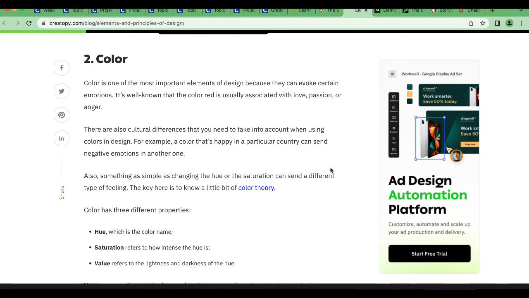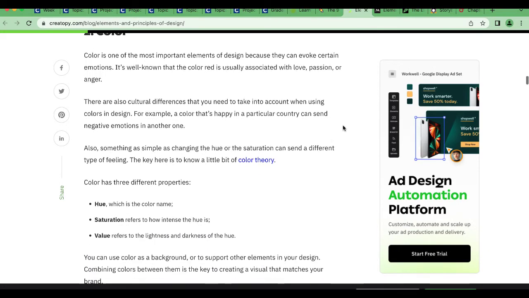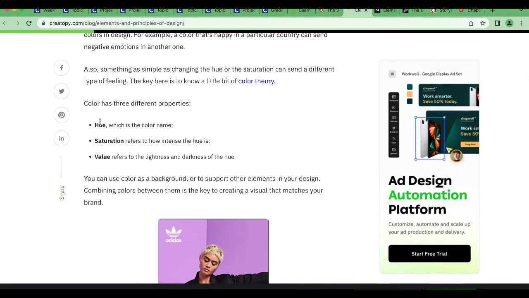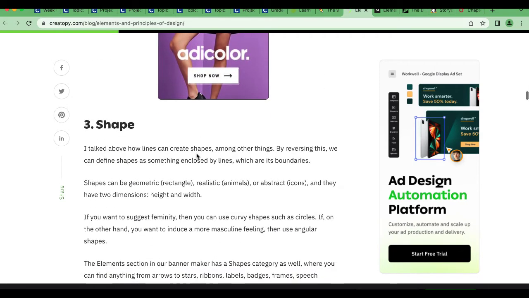Color: hue, saturation, and value, which is what the color is, how intense it is, and lightness and darkness. And again, if you don't know any of these, feel free to email me. We can talk about it more. I just wanted to revisit them.